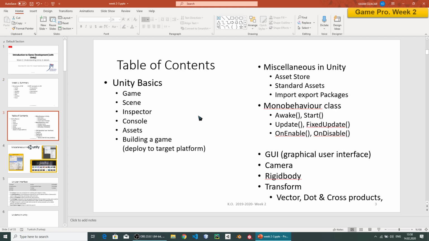Today we'll talk about Unity basics. We will learn the Unity user interface, like Windows, Scene, Inspector, Console, Assets, and Asset Store, Standard Assets, Import and Export packages. If you already know Unity, you may feel bored in this lecture, but this is for all of you. If you have any question, you can ask me. You can simply just talk and ask me permission regarding questions.